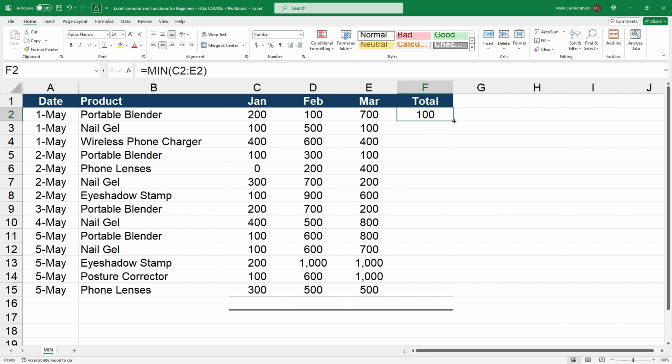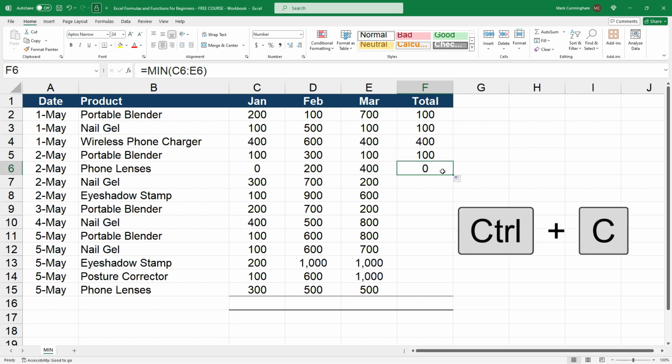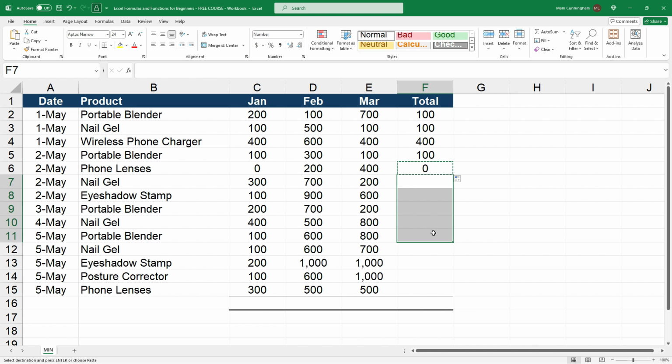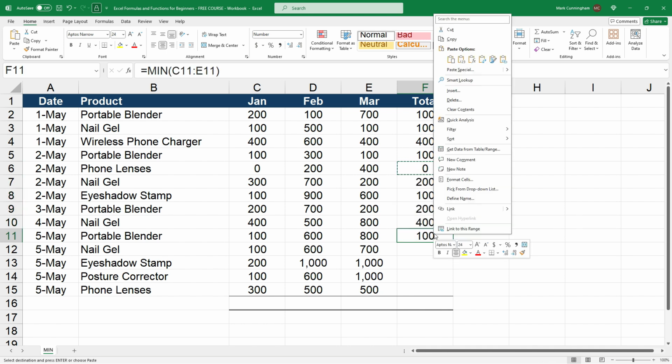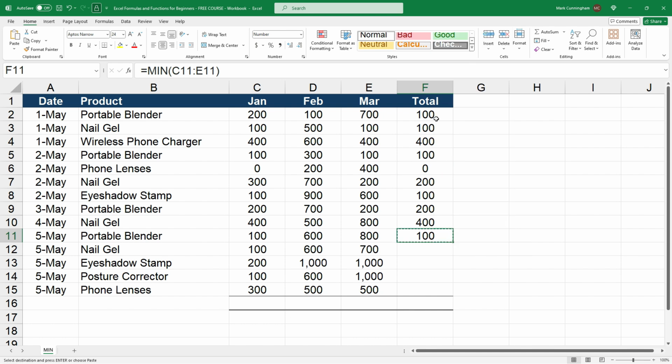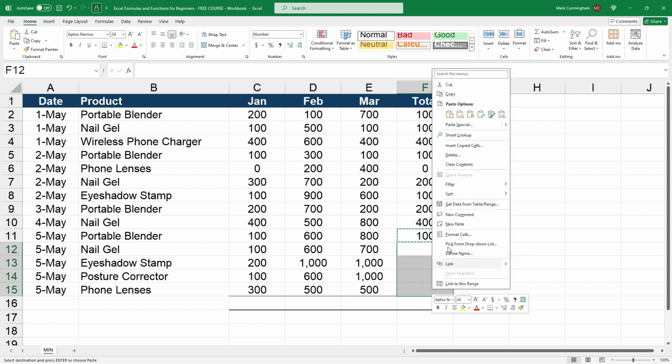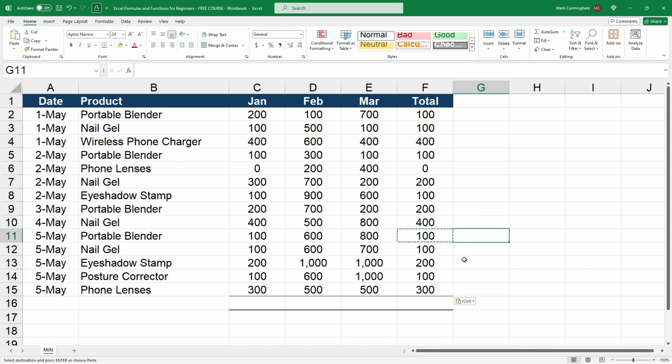And just like some of our other functions, we can grab the fill handle and copy it down like that. We can also Control C and Control V. Or we can right click and copy, select some cells, right click and paste. And that's copied and pasted the function right down there.